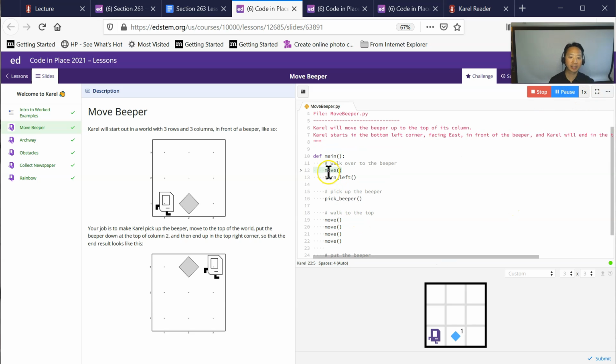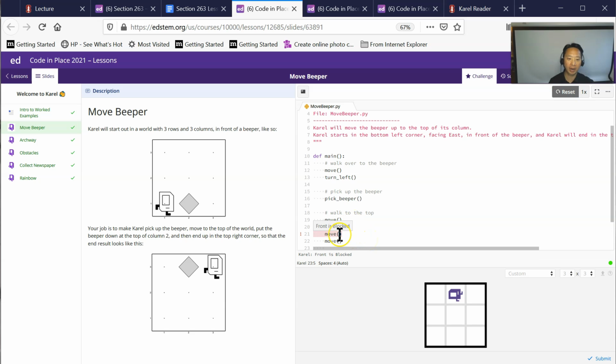Watch here as the lines are highlighted. Move, turn left, pick up the beeper, move, move, move. You see this red? What does this red mean? Well, this red with the exclamation point tells you, and as I hover over that exclamation point, it actually says front is blocked. So if I was here, I can move once, I can move twice, but I can't move a third time or a fourth time. So that's how we can debug it.